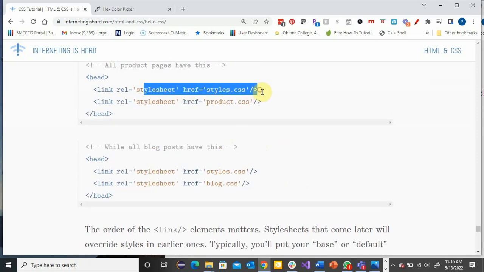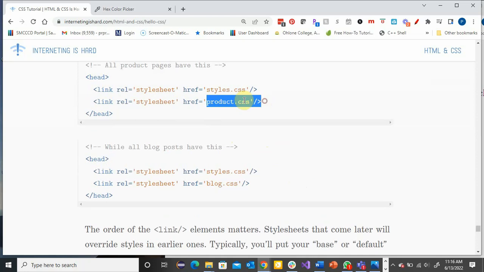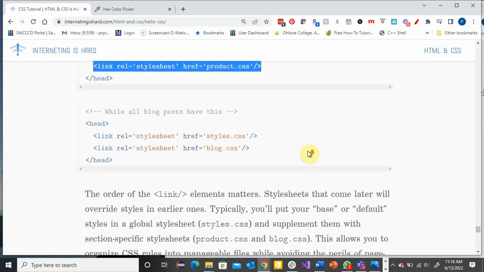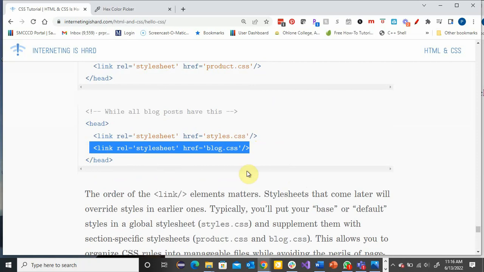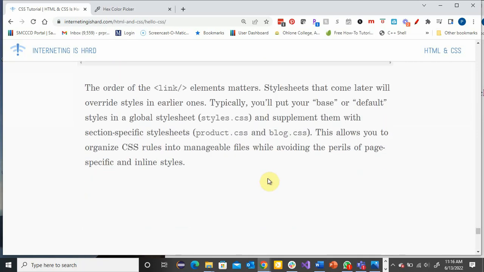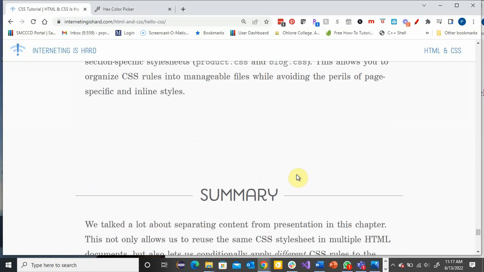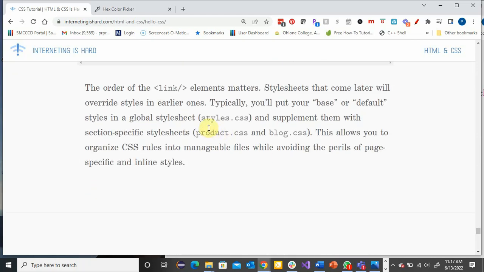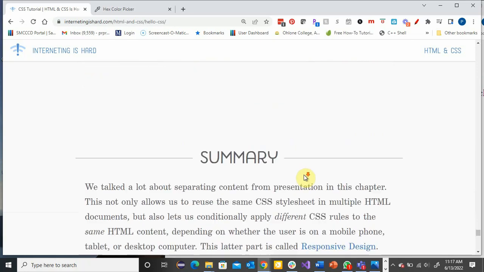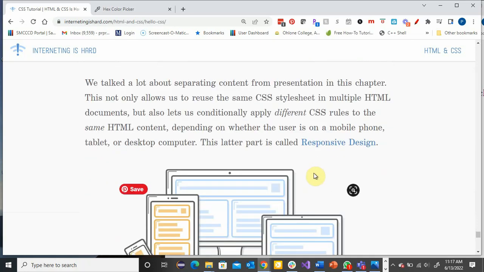So first we'll apply the general styling, then we will override and change anything specific to products or change anything specific to blogs here. So really thinking about how you organize your files is a big part of software development and web design. You want to make sure that you're organized, and you want to make sure that you give your files really good names that allow you to remember what you use them for.